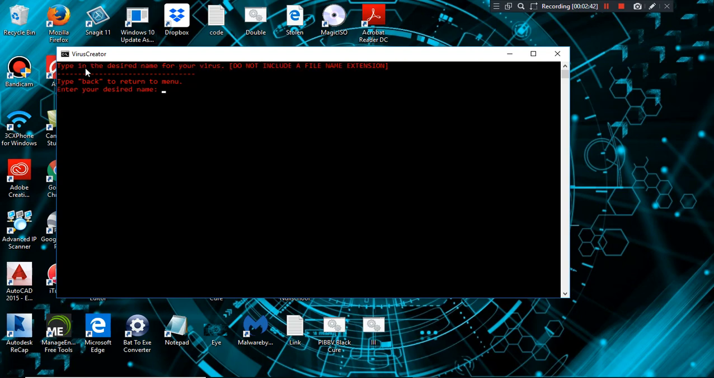Now it's going to ask you to type your desired name for the virus. Again, if you want to get back, you can type back and it's going to get you back to the menu, but if you don't want to go back, you should go ahead and proceed and type the desired name for your virus. This name is for your virus and you should not include the file name extension. Say I'm going to name it virus. I don't have to say virus.bat, virus.whatever. No, you don't have to say that. Just say virus and press enter.